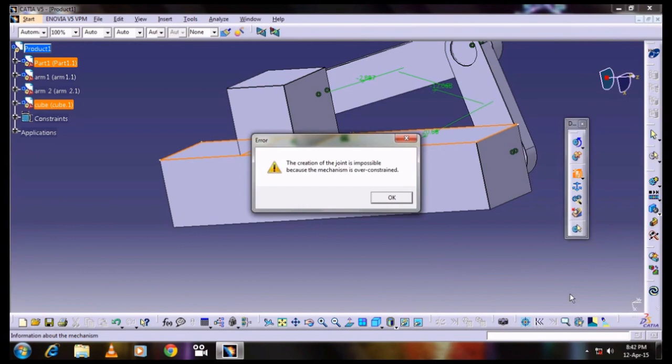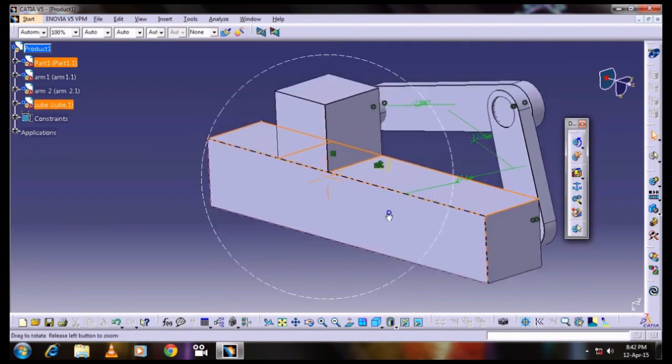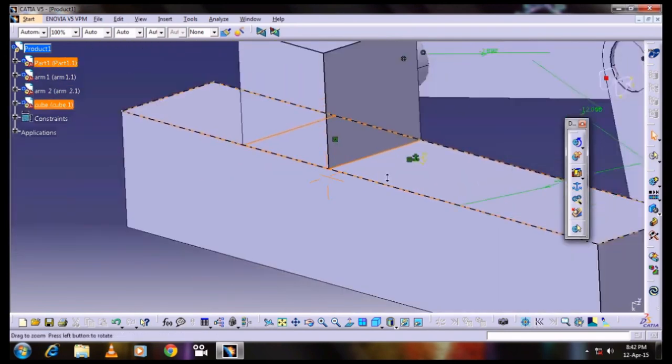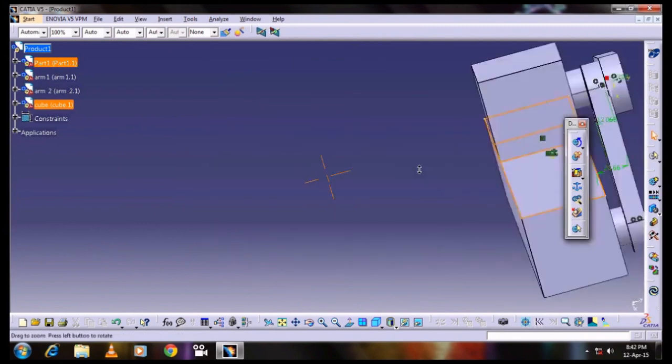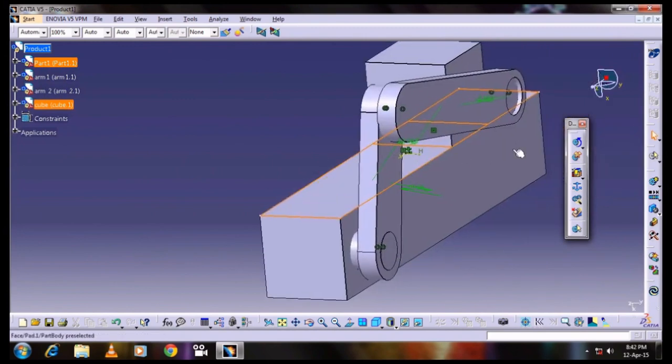So going in the reverse direction, that is going to the initial step from where I started giving the mechanism commands one by one, but in reverse direction. That is, first the prismatic joint for cube and base, then the revolute joints one by one for arm 1, arm 2, then arm 1 and base. So going back, Control Z.